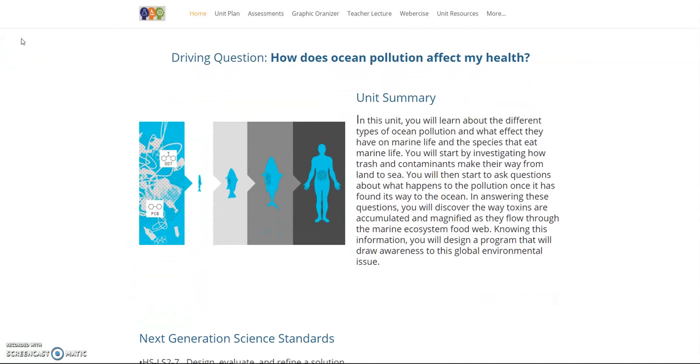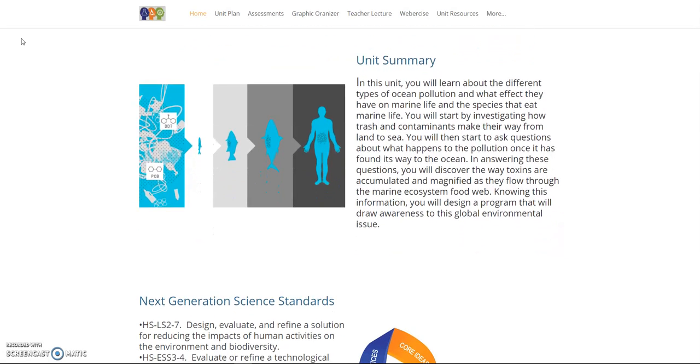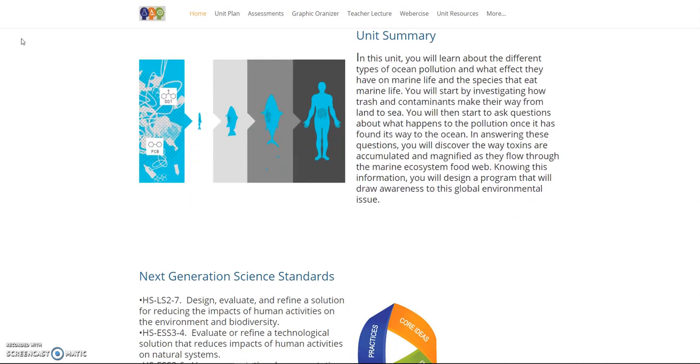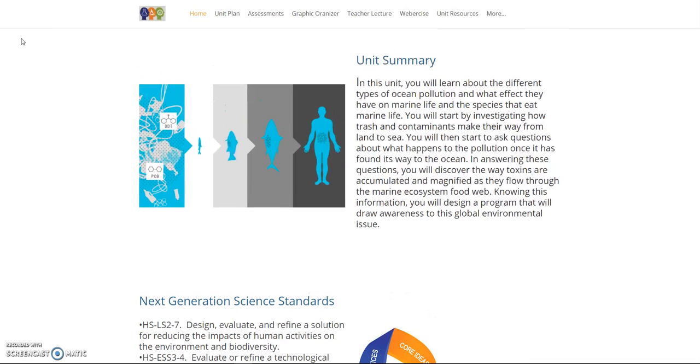In this unit, students will learn about different types of ocean pollution and what effect they have on marine life and the species that consume marine life. They'll investigate how trash and contaminants make their way to the ocean from land and then start to ask questions about what happens to the pollution once it's there. Students will discover the way toxins are accumulated and magnified as they flow through the marine ecosystem food web. Finally, they will design a program that will draw awareness to this global environmental issue.